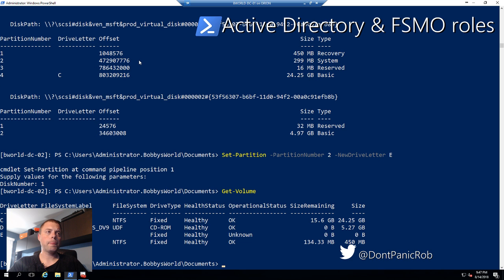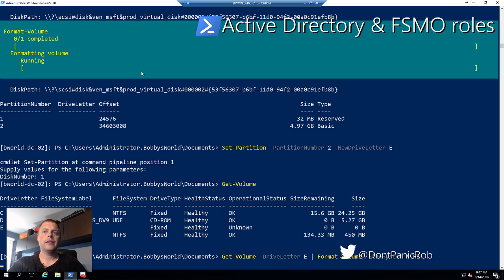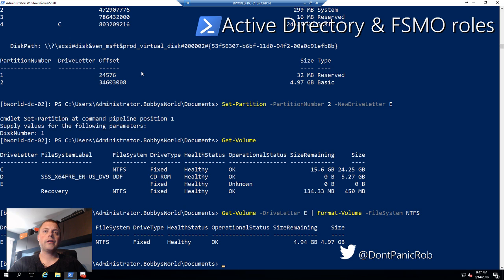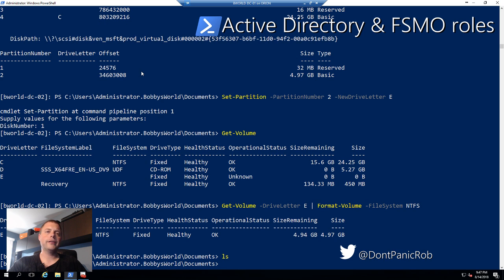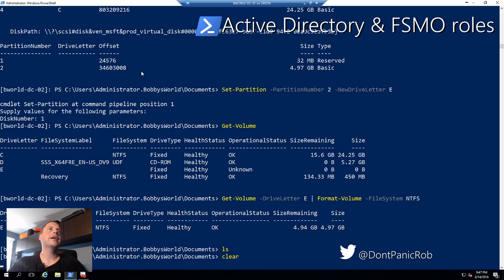All right, so get volume, drive letter E, and then we'll pipe that into, we'll do what NV34 suggested here. Volume, file system, NTFS. Hey, and it worked. Okay. All right. That didn't go too badly there.